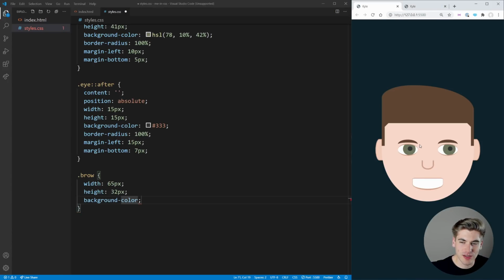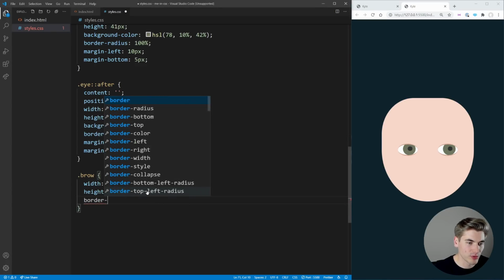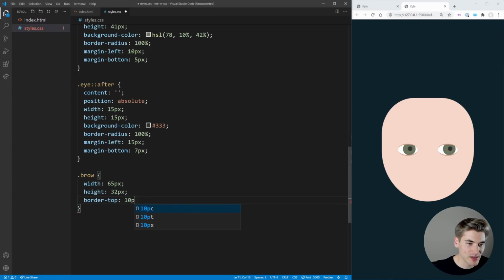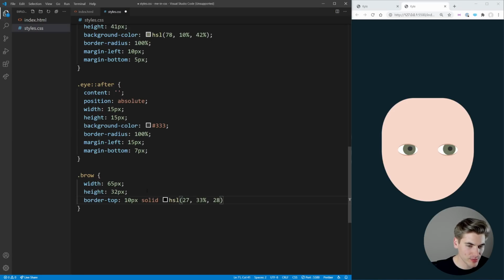And that's because, as you can see, we have this nice rounded look to our eyebrows. And this is actually really easy to achieve if you use just a border. So instead here of background color, we're going to use border on the top, and we're going to make it a 10 pixel border, which is going to be about 10 pixels wide of eyebrow space. We want it to be solid, and we want the HSL here to just be this brownish color, which I chose for my hair, which is 27, 33% for the saturation, and 28% for the lightness. Now, if we save this, you'll see we get these nice straight brown marks.